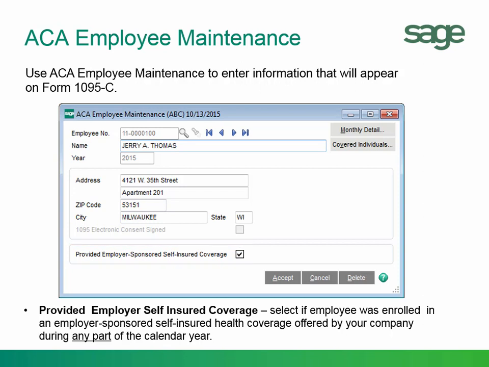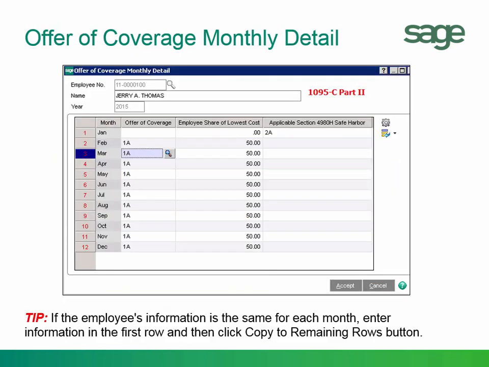After you've completed this window, click the Monthly Details button, and you will see this screen. Fill out the information for each calendar month. Offer of coverage. Select the applicable code for the type of coverage offered to employees from the lookup. The codes for employee offer and coverage populate into Form 1095-C, Part 2, Line 14, Code Series Number 1.